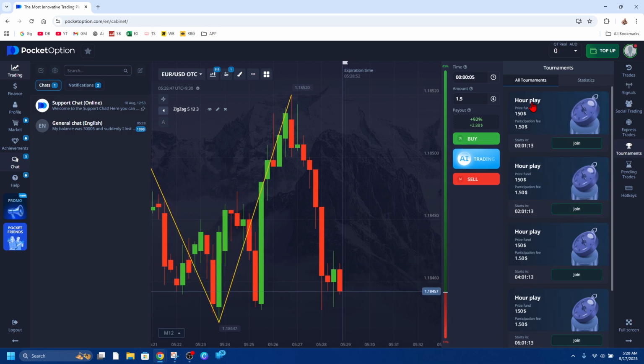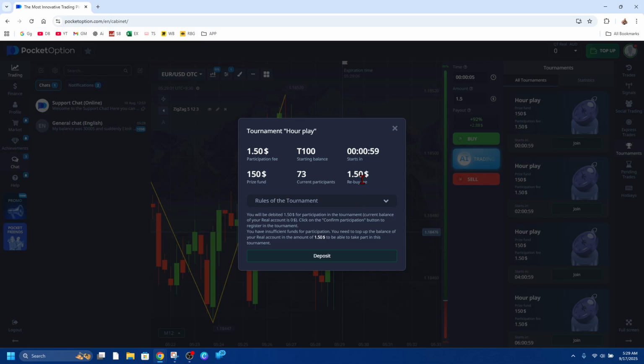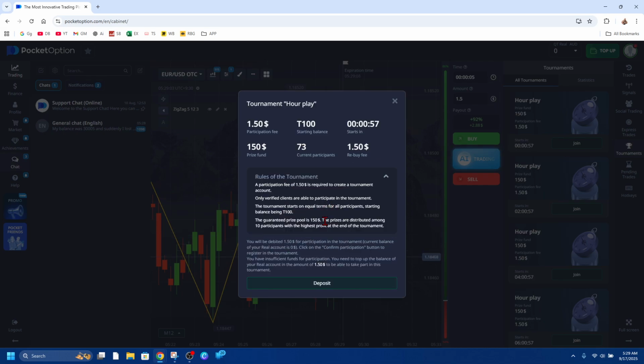So say for this one, if I want to join this hour play, I want to click on join, and then a little pop-up's going to appear that's going to say participation fee $1.50 for this one, starting balance, and also when it's going to start, your prize fund, current participants, and rebuy fee. And then you also got rules of the tournament, so you can click on that and have a read of those rules inside that tournament. So you'll be debited that amount for participation in the tournament, current balance.